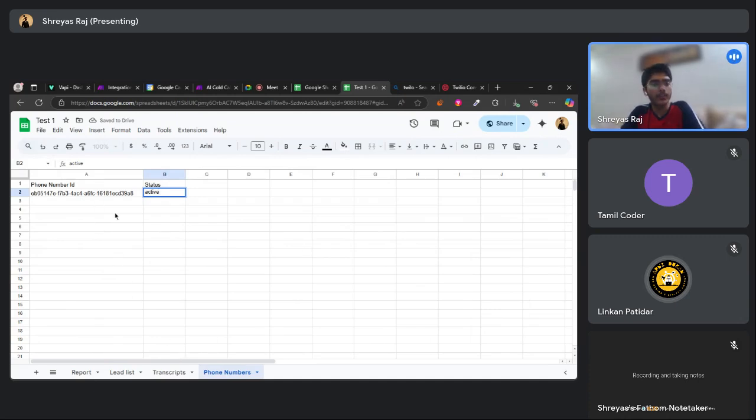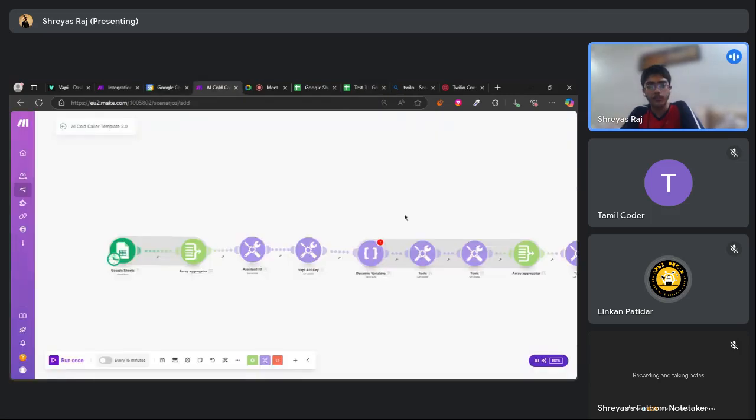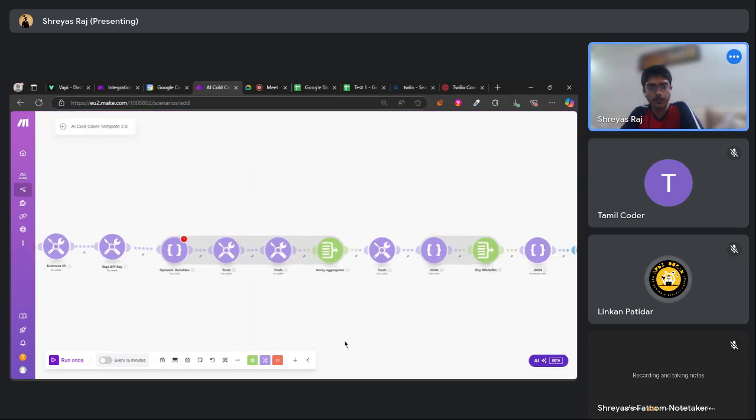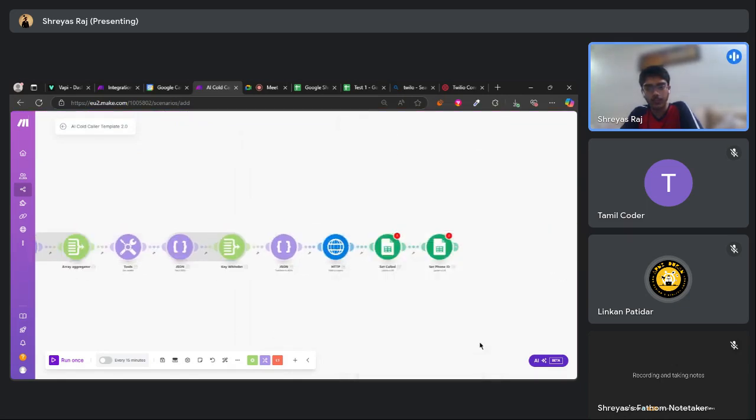And then we'll copy the same. We'll just paste the same phone number besides the phone number ID. So this is what we got here. So now it's all ready to set up and run. And I'll just do a final changes here. So I think there's a dynamic variable value. Okay, that's not a problem. Okay, we have HTTP request. So just click on OK.